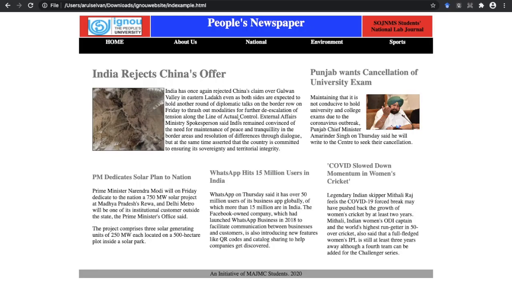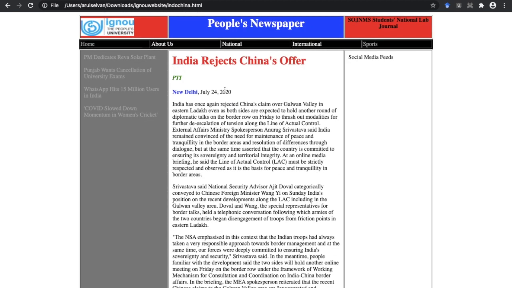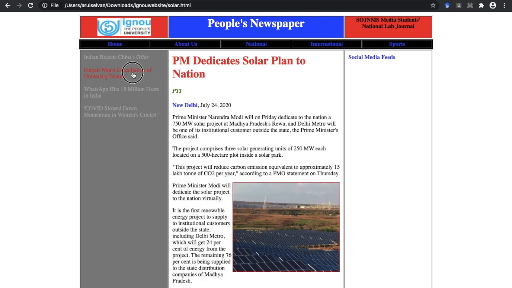So this is the page we are going to create today. We have created single pages based on the third week class, and you might have replicated the exercise multiple times in order to create 5 pages. With that assumption that 5 pages are available, we will create a home page that accommodates all the 5 pages. So if you click this, it will take you to the inner page, the story on India rejects China's offer. Then you can check the other pages also.